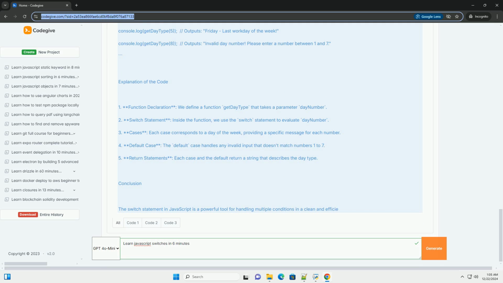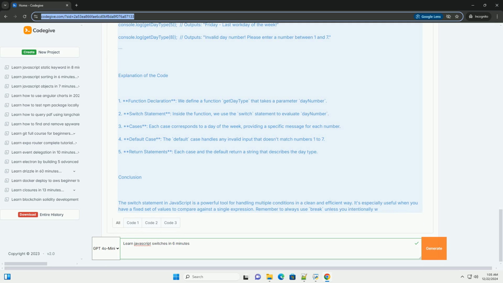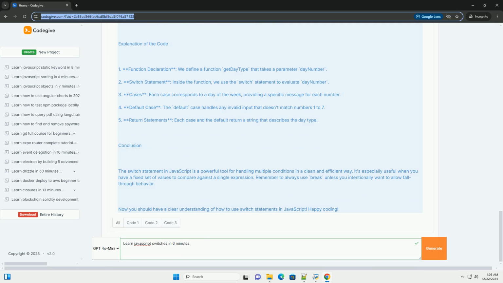Basic syntax. JavaScript. Switch (expression). Case value1: // code to be executed if expression == value1. Break. Case value2: // code to be executed if expression == value2. Break. Default: // code to be executed if expression doesn't match any case.